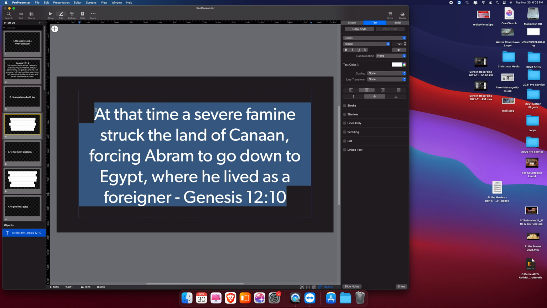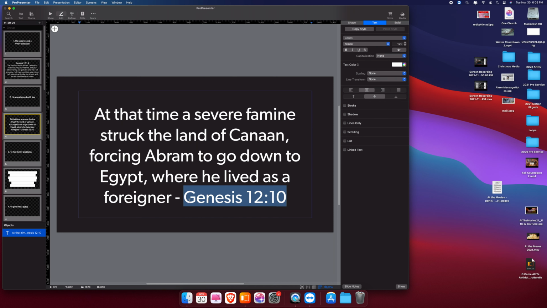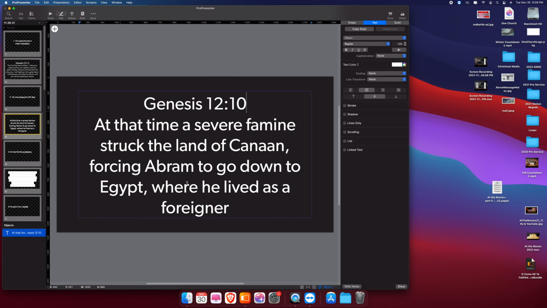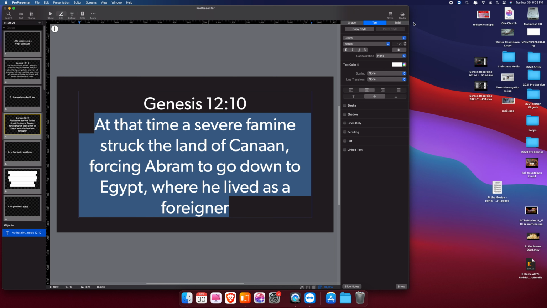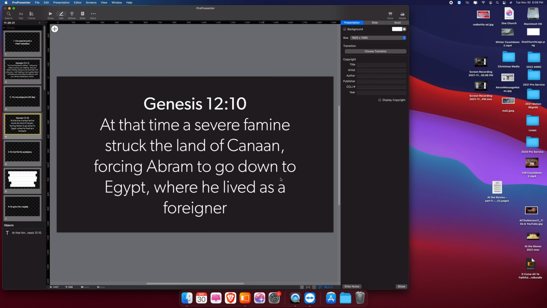Same thing here. So you're going to select all of the scripture, go to the gear, text background, and select none. I'll do that. I'm going to Command C the scripture reference, put it at the top, and then make the scripture light. So it looks pretty good.